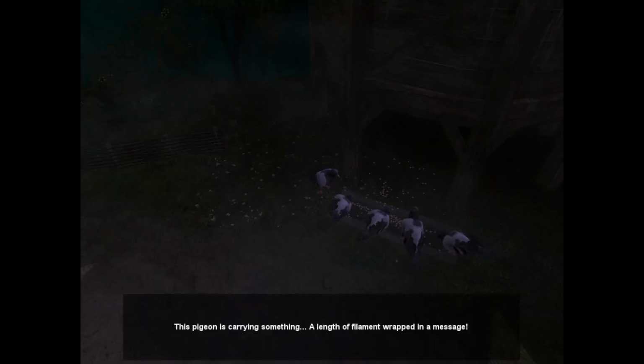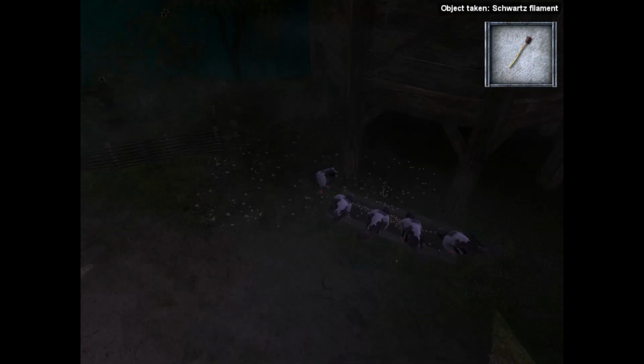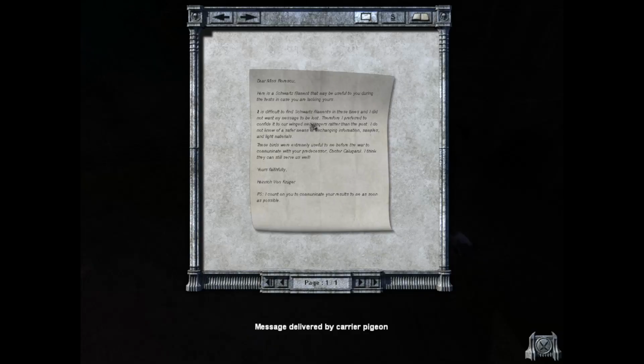This pigeon is carrying something. A length of filament wrapped in a message. Ah, okay. The Schwartz filament, I gotcha. Here's the Schwartz filament that may be useful to you during the test in case you're lacking yours. It is difficult to find Schwartz filaments in these times, and I did not want my message to be lost. Therefore, I preferred to confide it in our winged messengers rather than post. I do not know of a safer means for exchanging information, samples, and light materials.